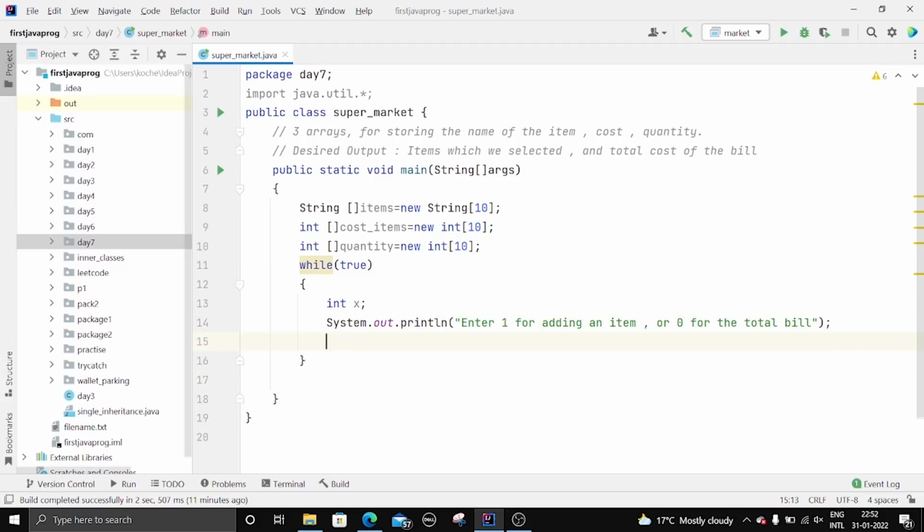And next, let us take the scanner class: Scanner sc1 equal to new Scanner(System.in). So we are taking a user input, and if the user enters 1, we will give a provision for adding an item, and if the user presses 0, it will directly go to the total bill, and it will go through the process and print the total items which we selected and the total cost also.